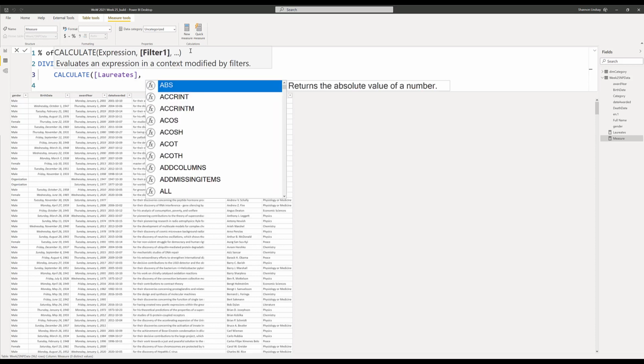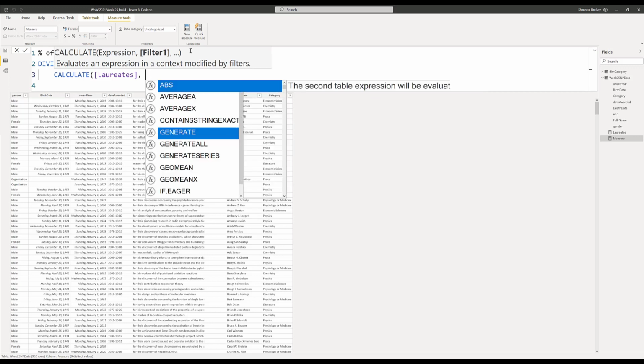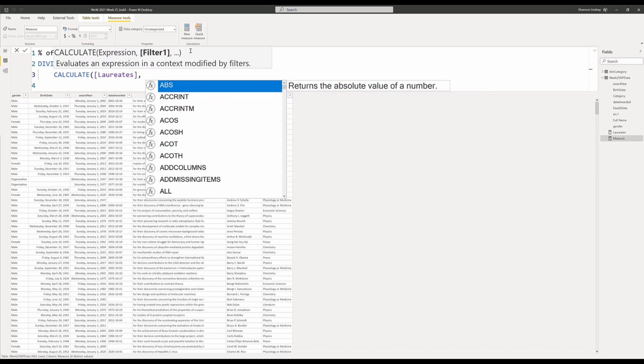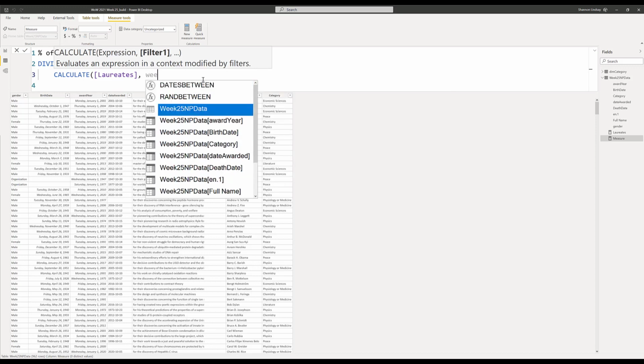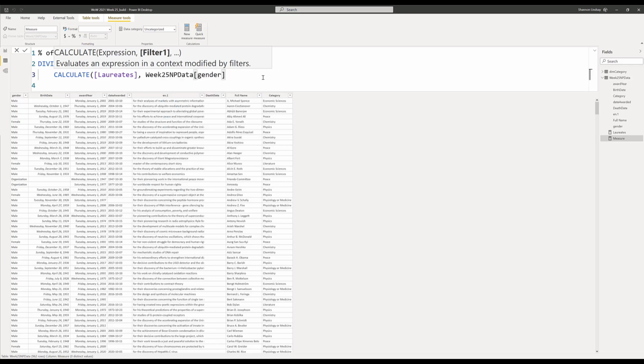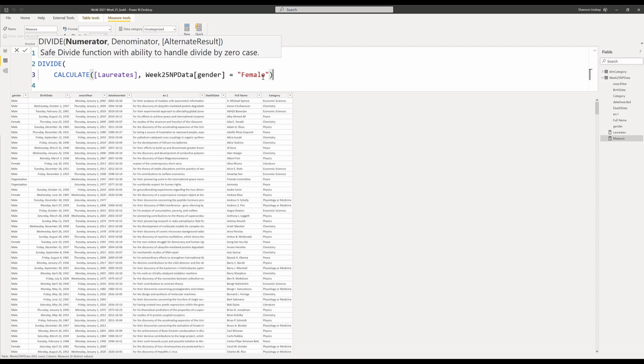Here you can see how our measures are building on each other. And here I'm going to calculate the number of laureates where the gender is equal to female. So I'm going to get my week 25 data. I did not name this query very well, but we will look past that. And we're going to say where the gender is equal to female. Now, I forgot the quotation marks. All right, so this is the numerator of our divide function.